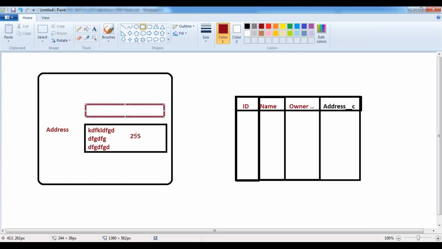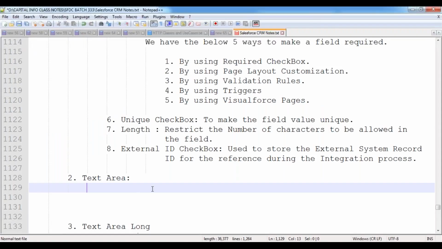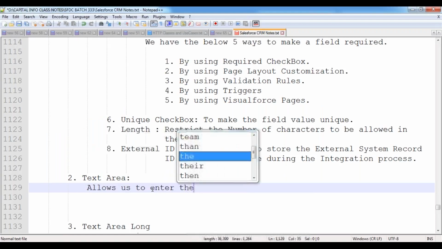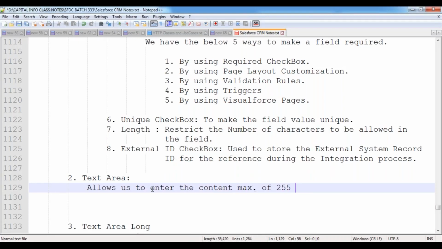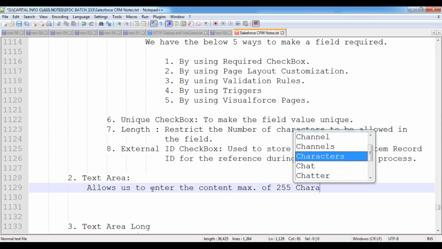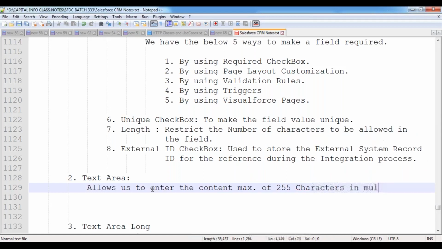Now, what are the various properties available for this text area? Let me explain. Text area allows us to enter content of a maximum of 255 characters in multiple lines.